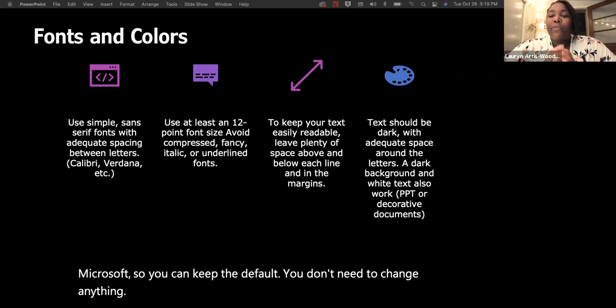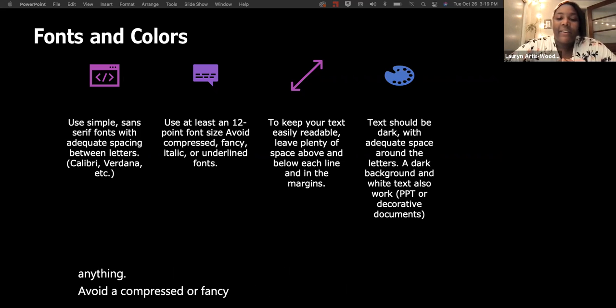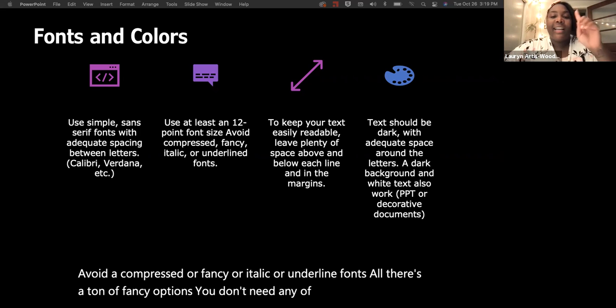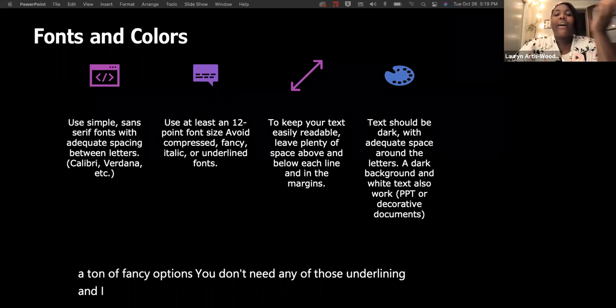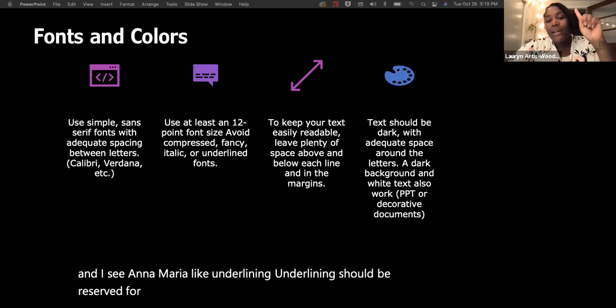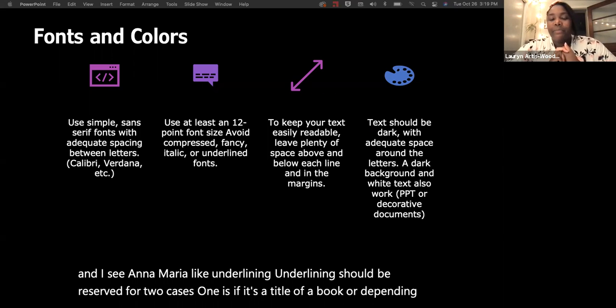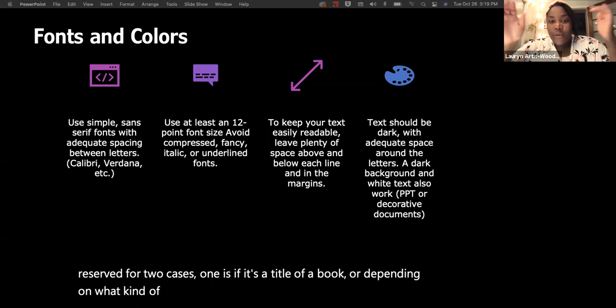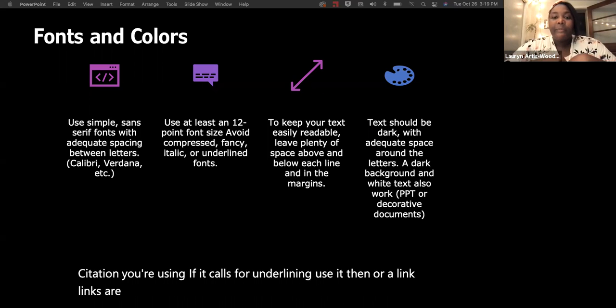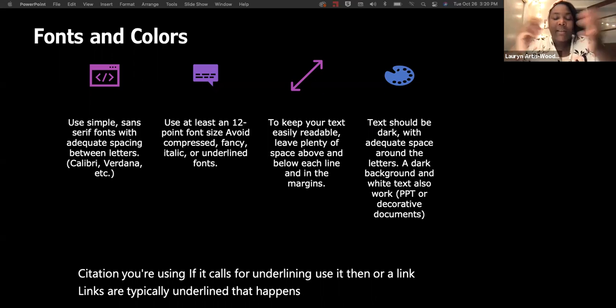Avoid compressed or fancy or italic or underlined fonts. There's a ton of fancy options. You don't need any of those. Underlining, and I see Anna Maria likes underlining, should be reserved for two cases. One is if it's the title of a book, or depending on what kind of citation you're using, if it calls for underlining, use it then. Or a link. Links are typically underlined. That happens by default when you add a hyperlink.